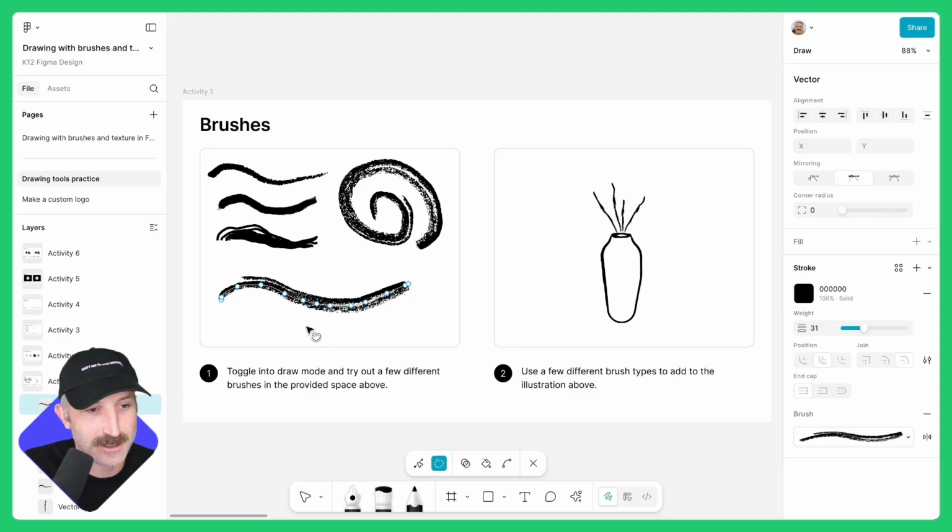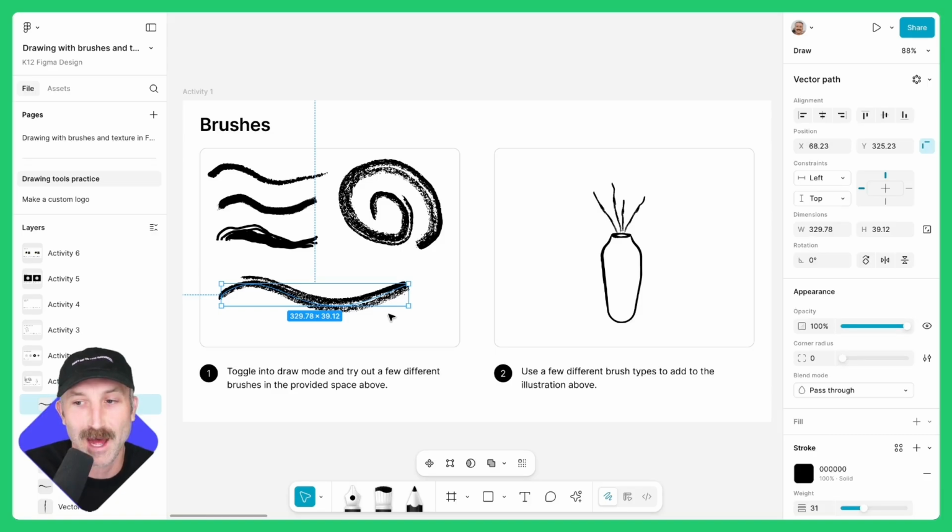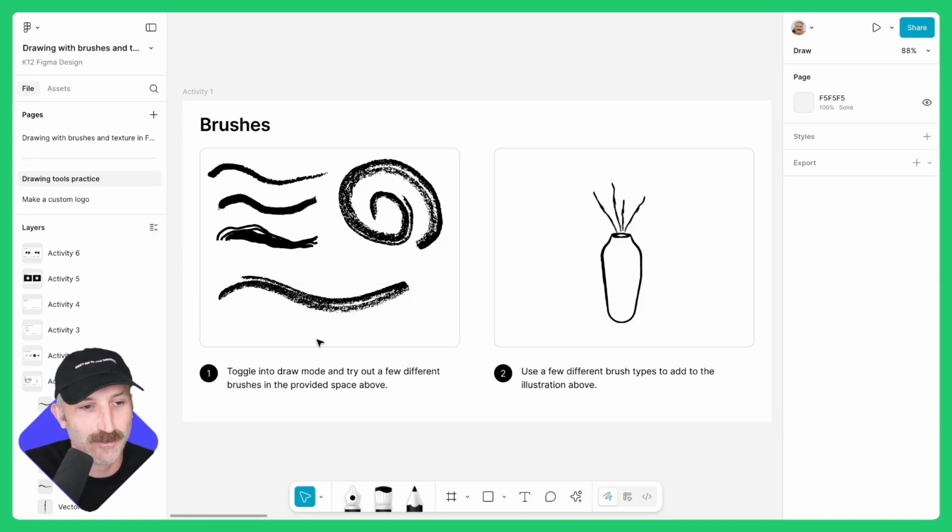I can select the lasso and select vector points that I don't want in here anymore, hold down Shift, hit Delete to clean things up a bit. Hit Escape a couple times to get off of that vector edit mode and keep playing with different brush strokes in this section. In the second part, let's go ahead and add some color to this very simple looking vase.